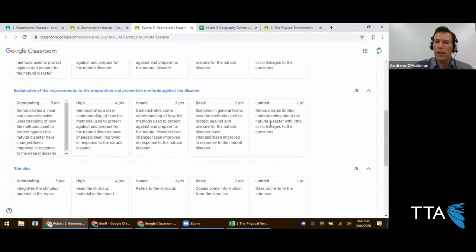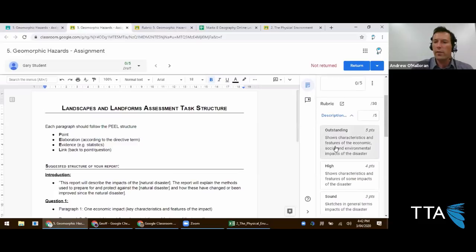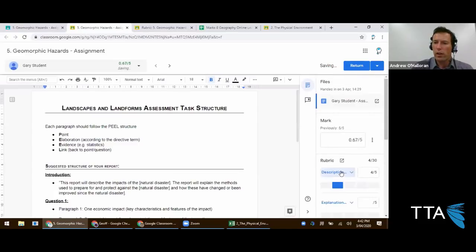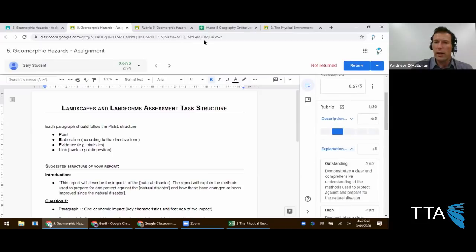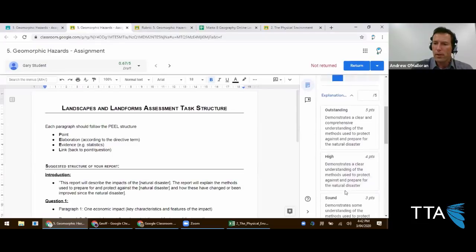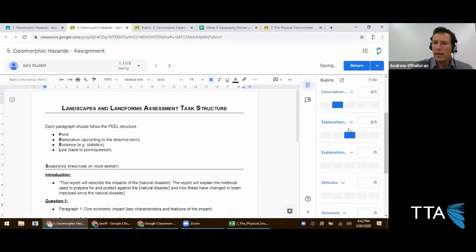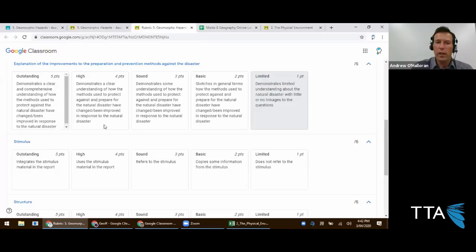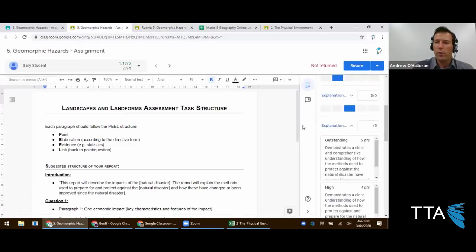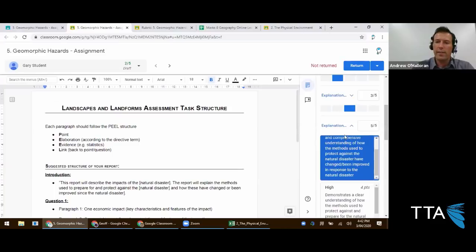I can't click on any of these, but I can click on them back in this view. This was worth a high. Let's collapse that. The explanation, let's have a quick look at the explanation, was sound. Okay. And let's collapse that again. Let's go to the explanation of the, what else do we have? Explanation of the improvement and preparation for the response to the hazard was excellent, outstanding.